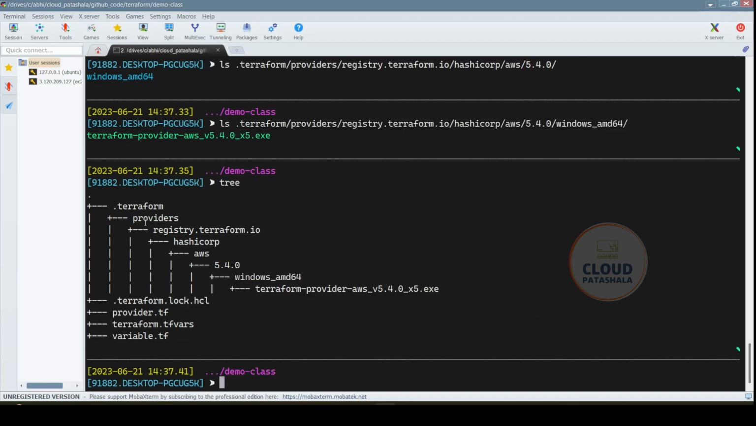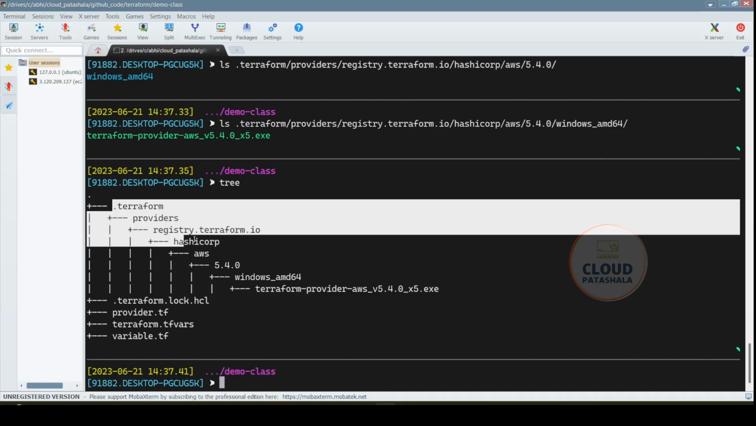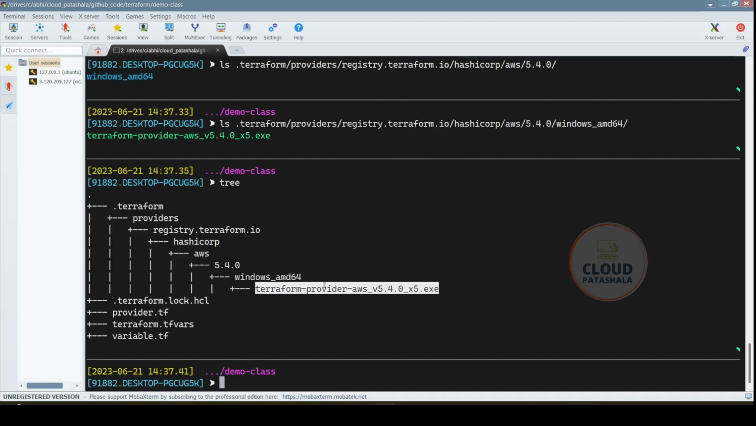So you could use tree to just visualize what the folder structure is. So there is a .terraform folder. Inside that there is a folder called providers, which is followed by registry.terraform.io, which is followed by HashiCorp, then AWS, then 5.4.0. Because I am on Windows AMD Ryzen, this is the folder, and this is exactly what is downloaded.